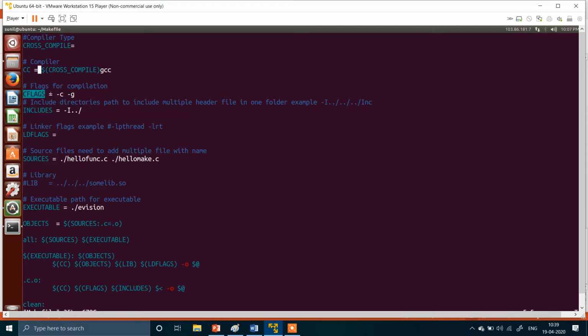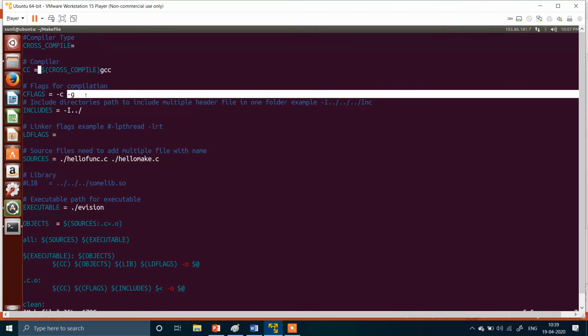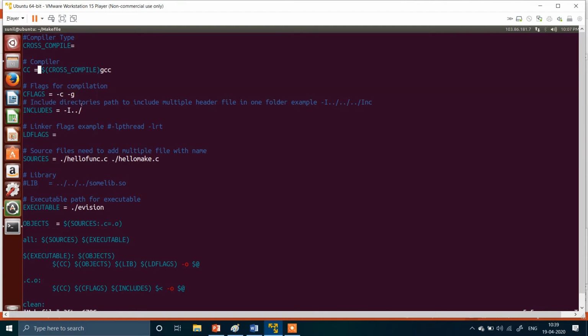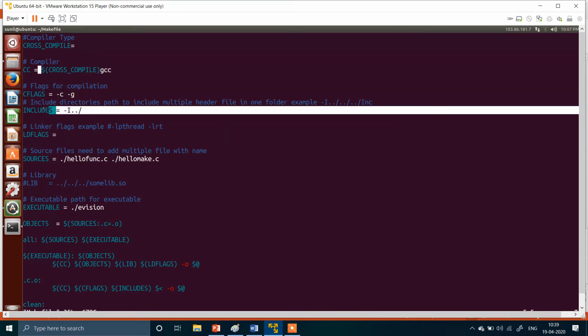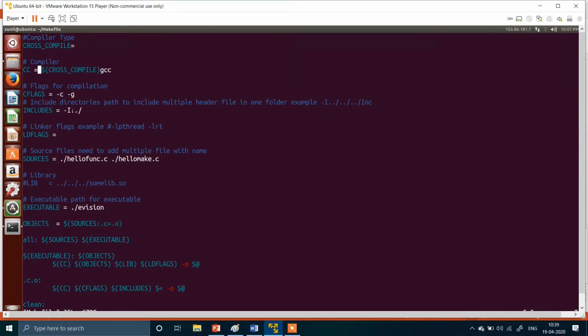And then this CFLAGS. If you want to create an object file, you can use -c. If you want to add GDB symbols in your binary for debugging, you can specify -g. And then the includes directory, which points to where all the header files used in this source are located. Right now it's pointing one directory back, so I will change it to the current directory. You can use only a dot slash, and in this case it will look for header files in the current directory.